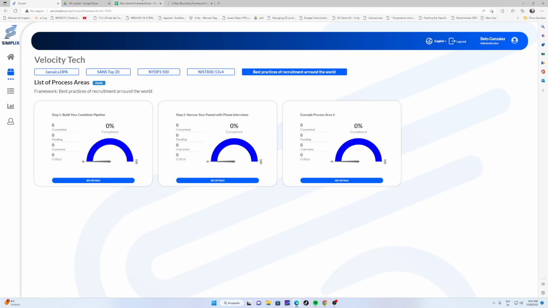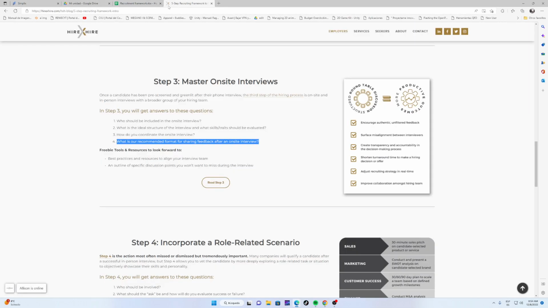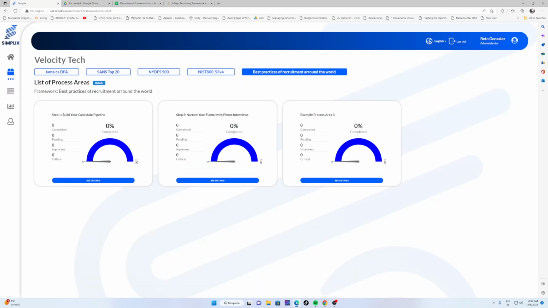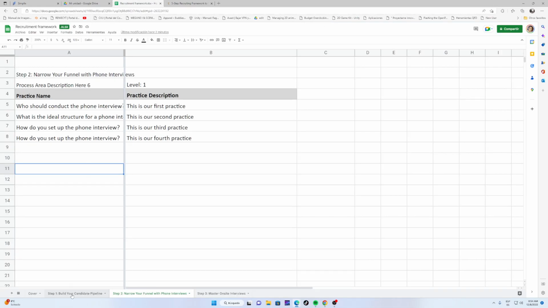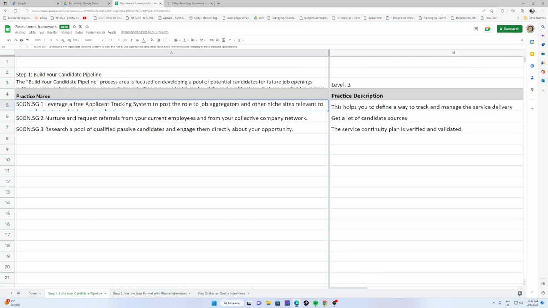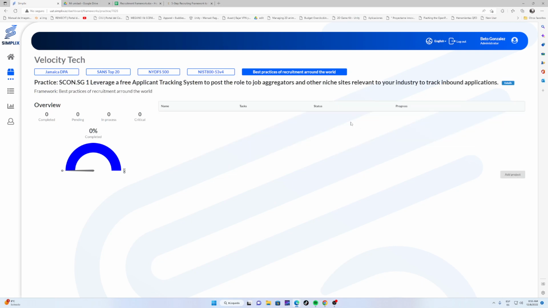We just created these 2 example process areas and the third one that was on the file already. So step 1, Build Your Candidate Pipeline, and we set some practices or goals that we want to achieve on this framework: leverage a free applicant tracking system to post the role to job aggregators and other niche sites relevant to your industry to track inbound applications.